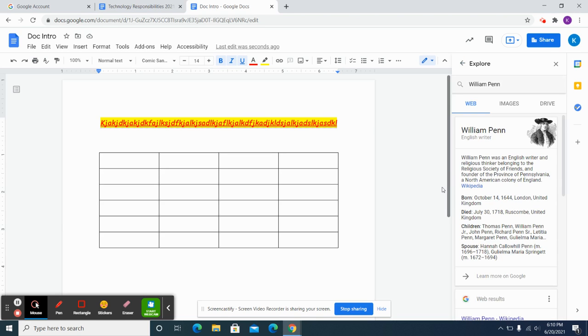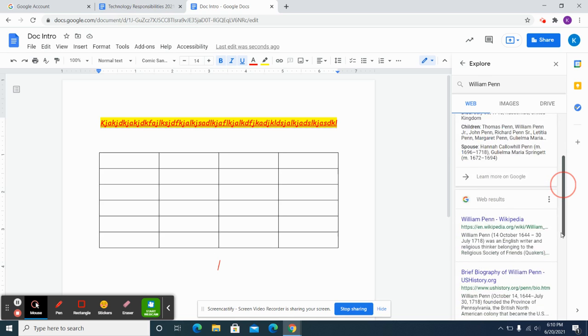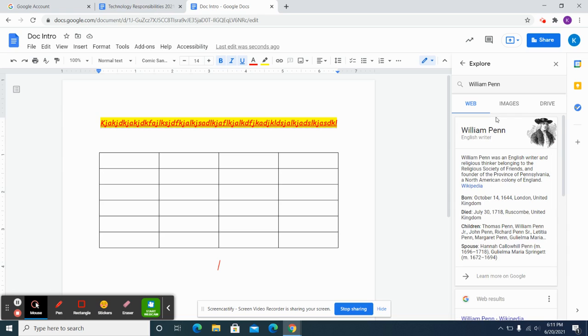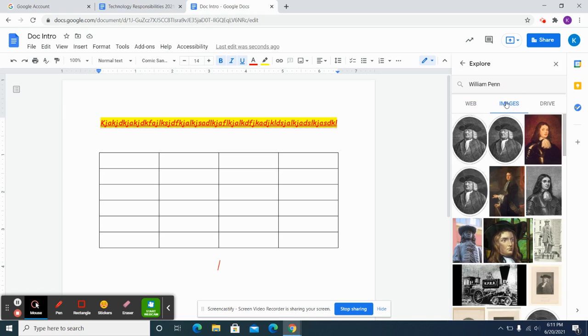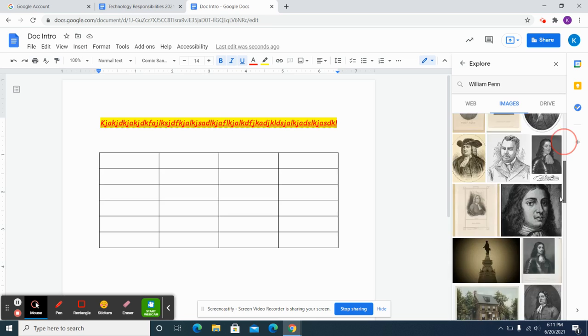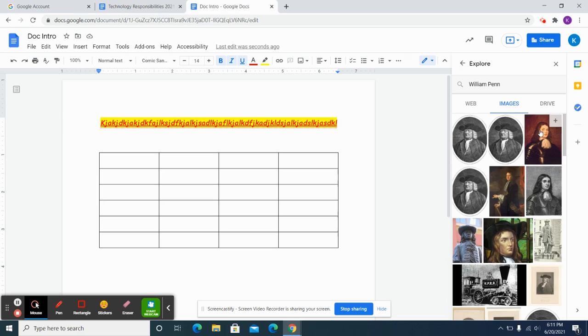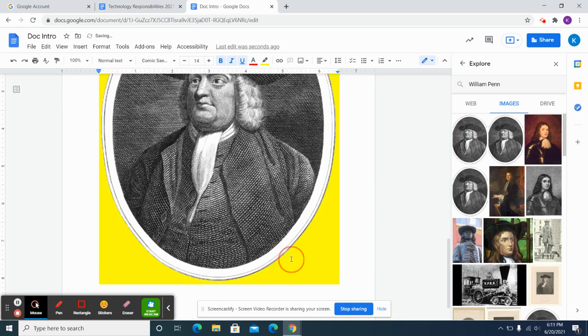Now, first of all, if you're looking up information about him, you can just look here on the web, and this will give you a bunch of different sites that you can see right here. Or if you click on Images right here, this gives you all of the different images that they have for him. So what you can do is pick your favorite, and you can drag it right over, and it's going to put it in for you.